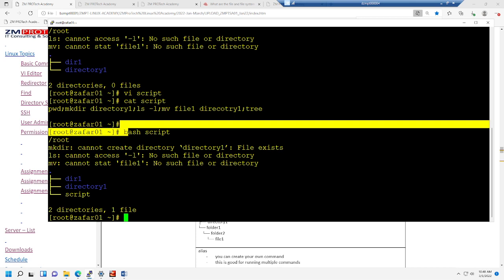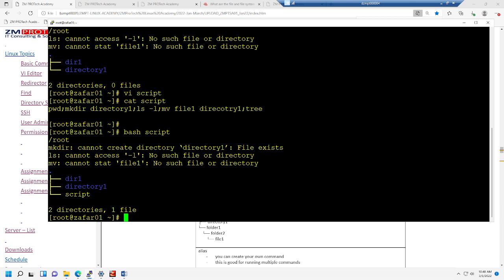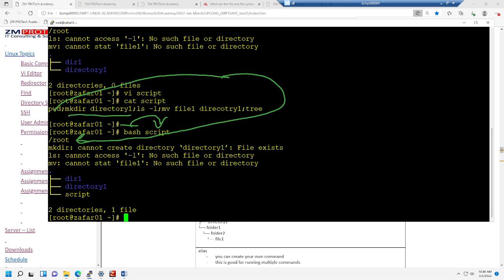When you say bash and the name of the file, what happens is bash is going to go in there and look inside the file and execute the commands. So what commands are going to execute? It's going to execute pwd, which is this one here, and the next one is mkdir directory, which is this one here.